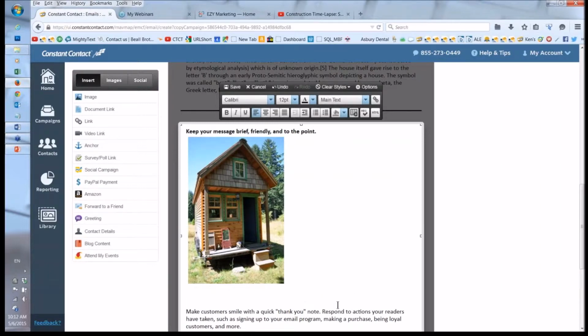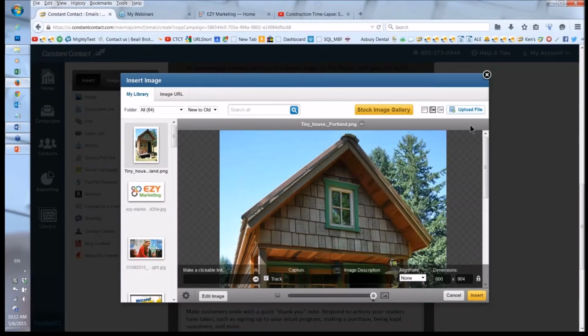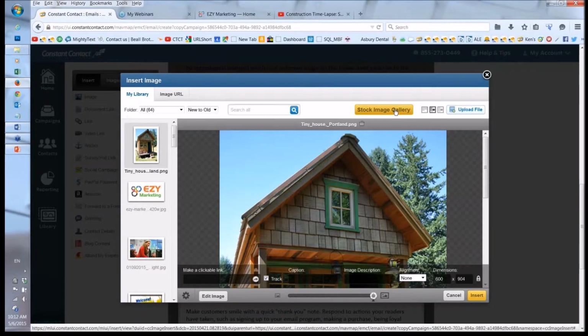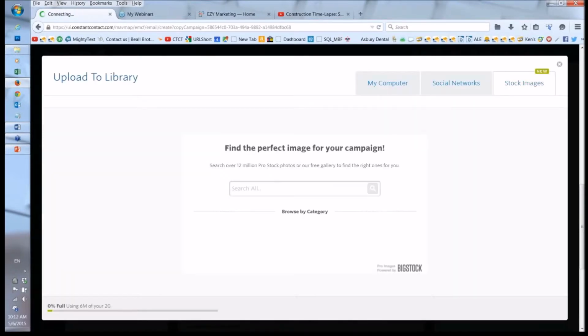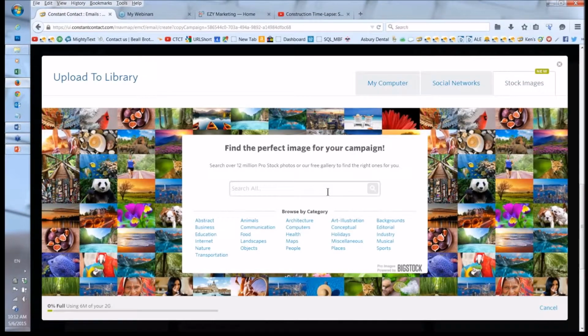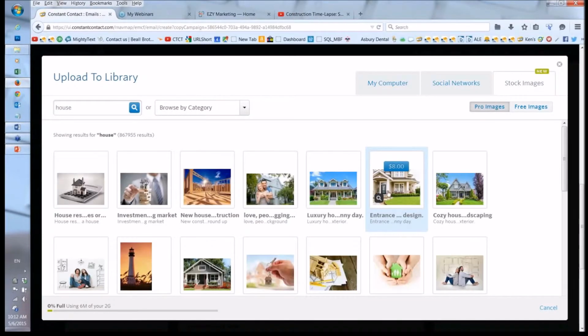With your paid subscription, Constant Contact actually gives you access to a lot of really cool images. And we're going to use one of those. We click on plus, and we used upload file before, but we can also use stock gallery. There are two parts of the stock gallery. If I put in the word house here, we're going to soon see what houses they have. And they have lots and lots of houses.